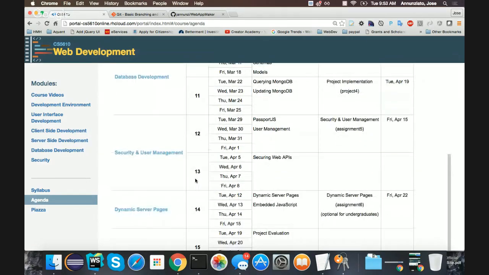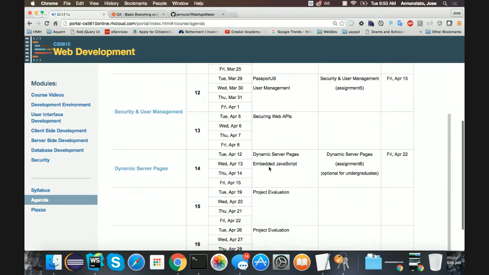We are at the second week of our security and user management week. And after that, next week will be our last lecture week. And we'll be talking about our last topic, which is generating content from the server.